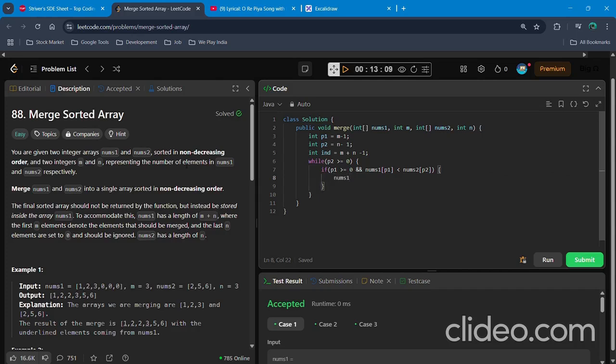Place the element and decrease it by 1, and place the element of nums1 at pointer p1 and decrease it by 1. In the else case, we will do the opposite of that. Okay, so we will decrease the index by 1 and place the element of nums2 and decrease p2. Let's try to run it.